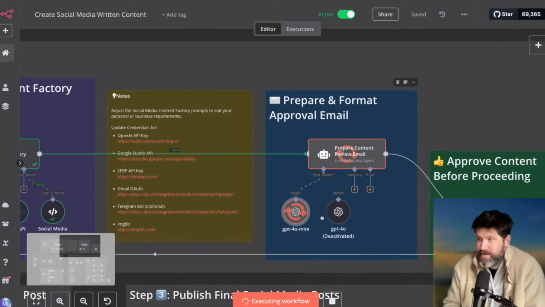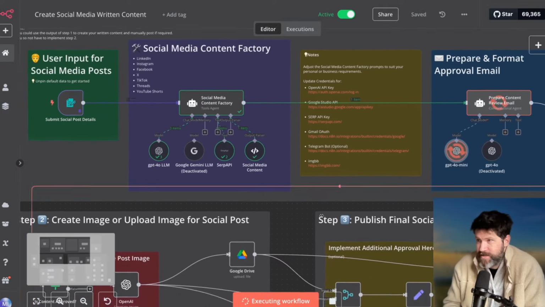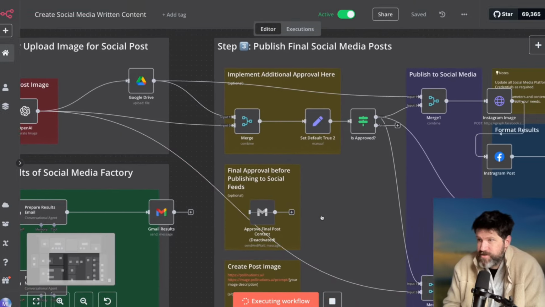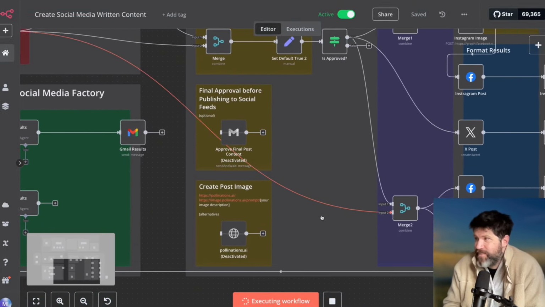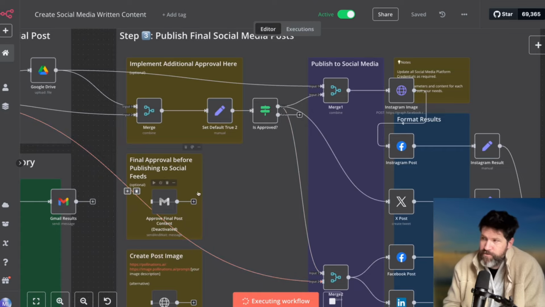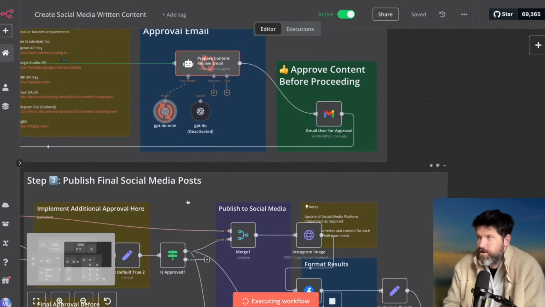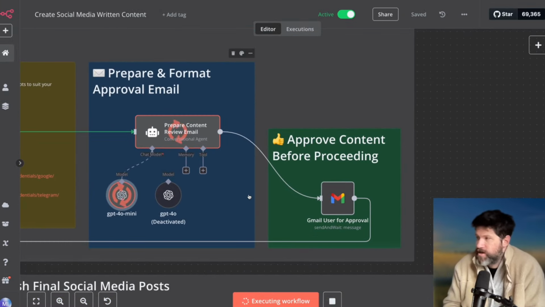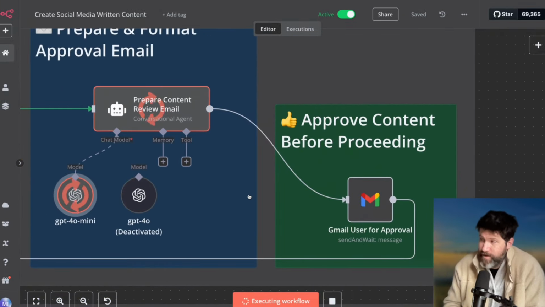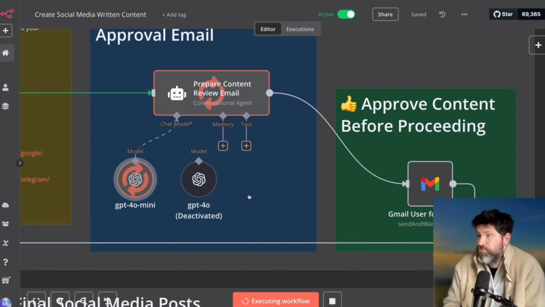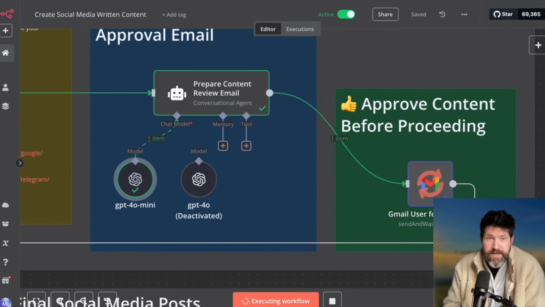So until that is approved, and then I'll show you the email here once it gets sent, it goes down into these next steps and progressions, and then actually creates and then publishes the content. You can have a final approval for publishing going out there if you wanted to. But it's going to go and create an email, then send me the email, and I will approve it. So let's go check that email.